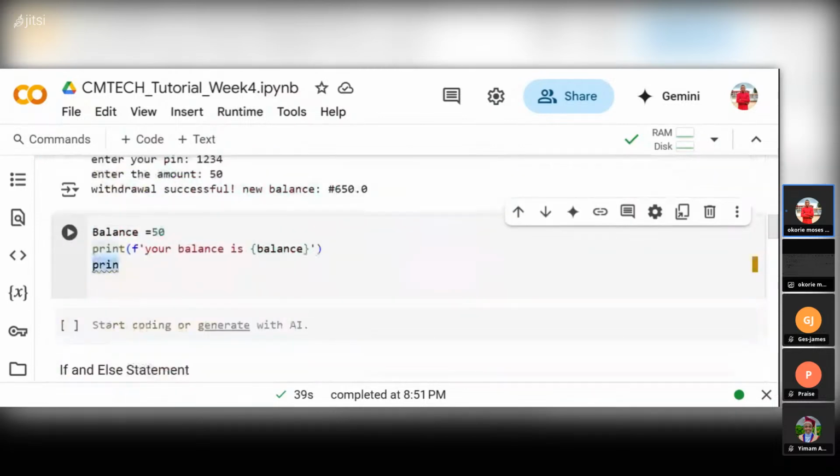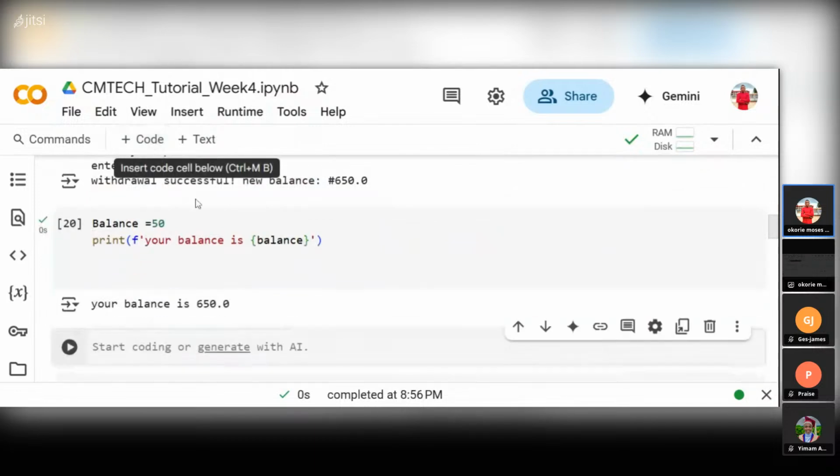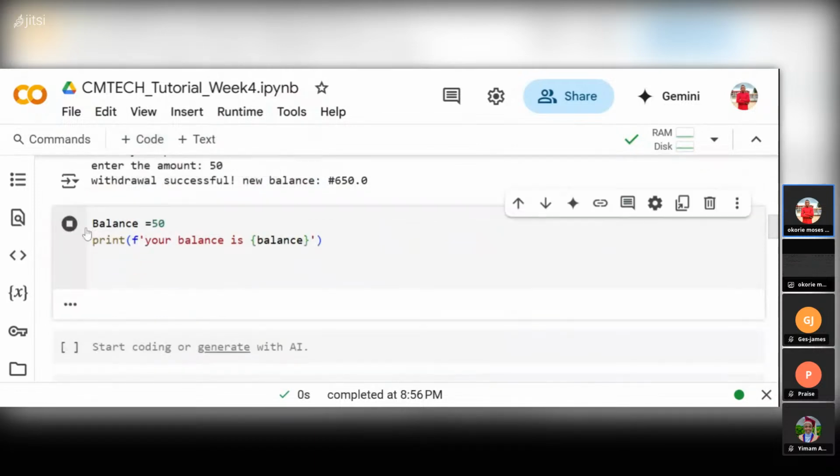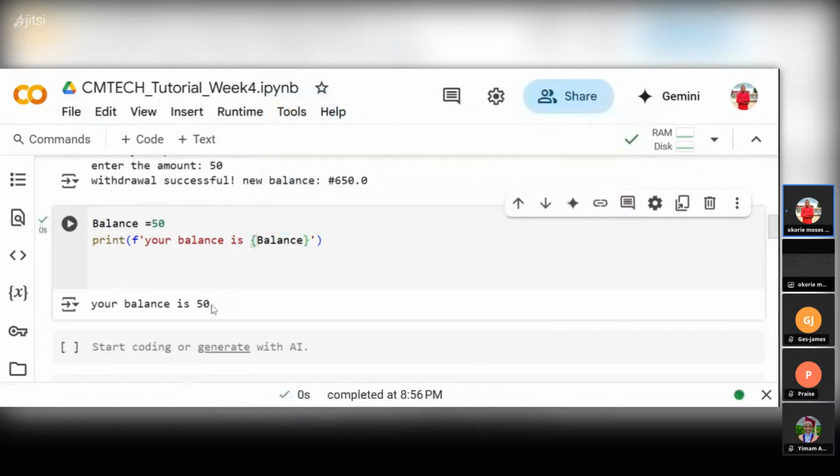So let me create a new tab so that you guys will not be confused. No, it's because of my variable name, and that's why it's printing this. Okay, now our balance is 50, right?